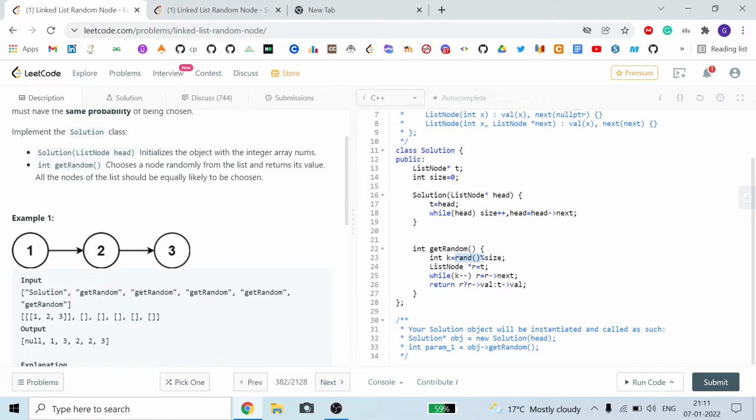Finally, in our k we only get a number less than or equal to the total number of nodes provided in our linked list. So we take another variable r, put the head node address in r, and while k minus minus, we do r is equal to r next.